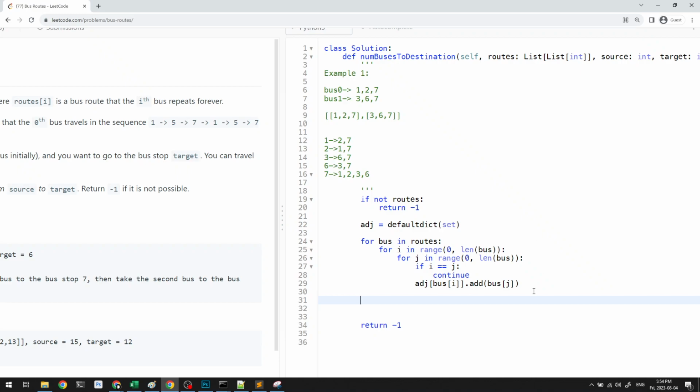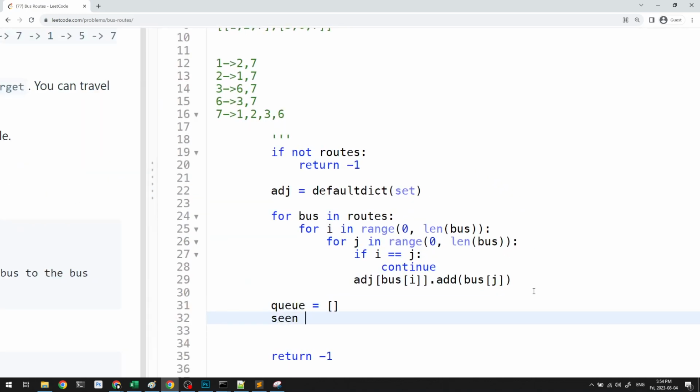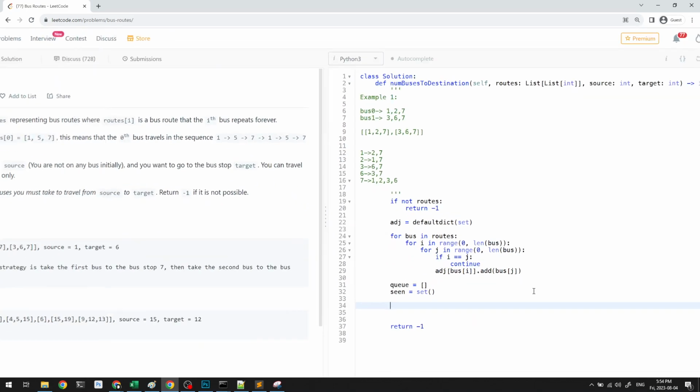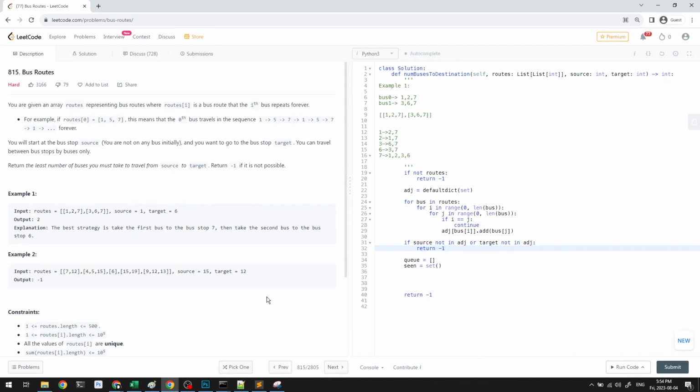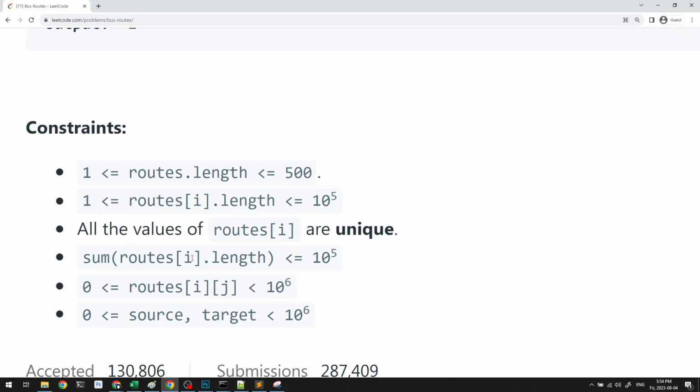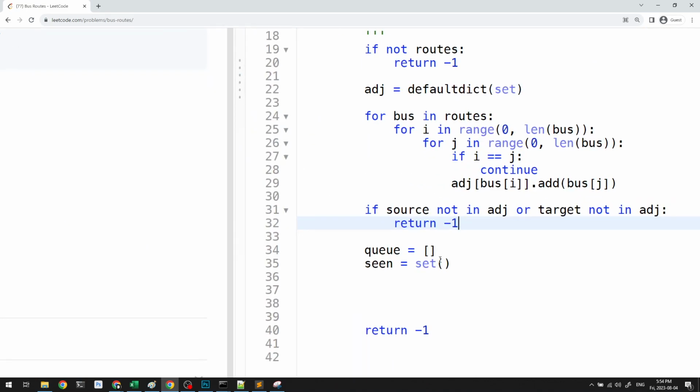Well, for BFS, we need our queue. We need our seen set. Okay, and now what do I want to add to the queue? Well, I want to add in the original source. Now, one thing I can check first is if source not in adjacency list, or target not in adjacency list, then we can just return -1, right? Because I don't see here that it's guaranteed to be in it. But anyways, our queue will start off with our source. We will do seen.add source, right? So we'll add in our source, and now we can do our queue.